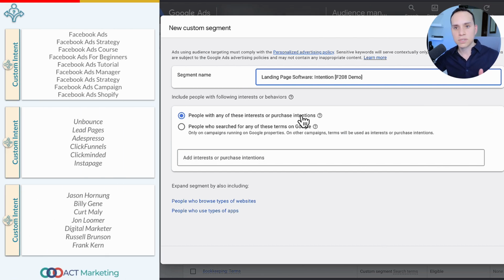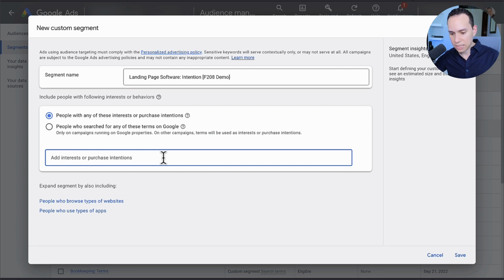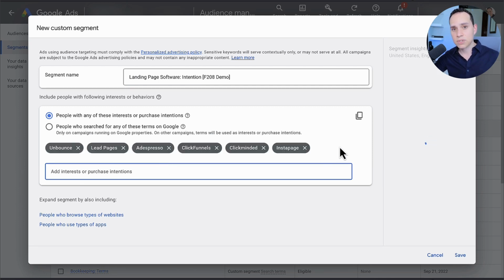But if we're going back over to the Google Ads Playbook example here, if I was putting in the list of keywords, then I would go ahead and click on people who searched, right? So I'll go ahead and drop in my list of landing page software. And presumably now I'm targeting at least marketers or business owners who are using software that other Facebook advertisers use.